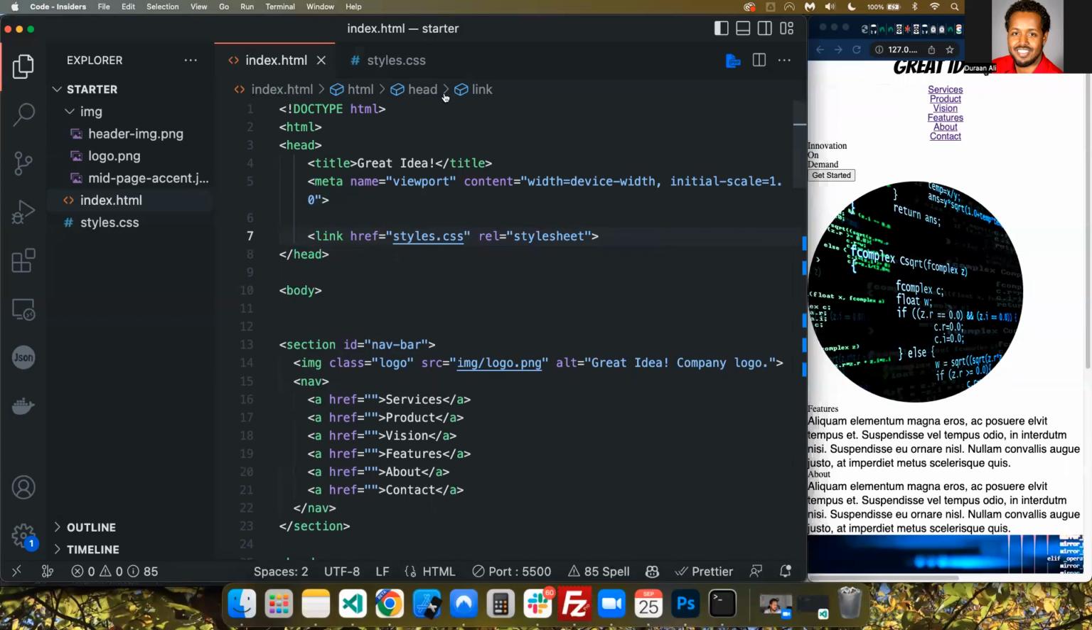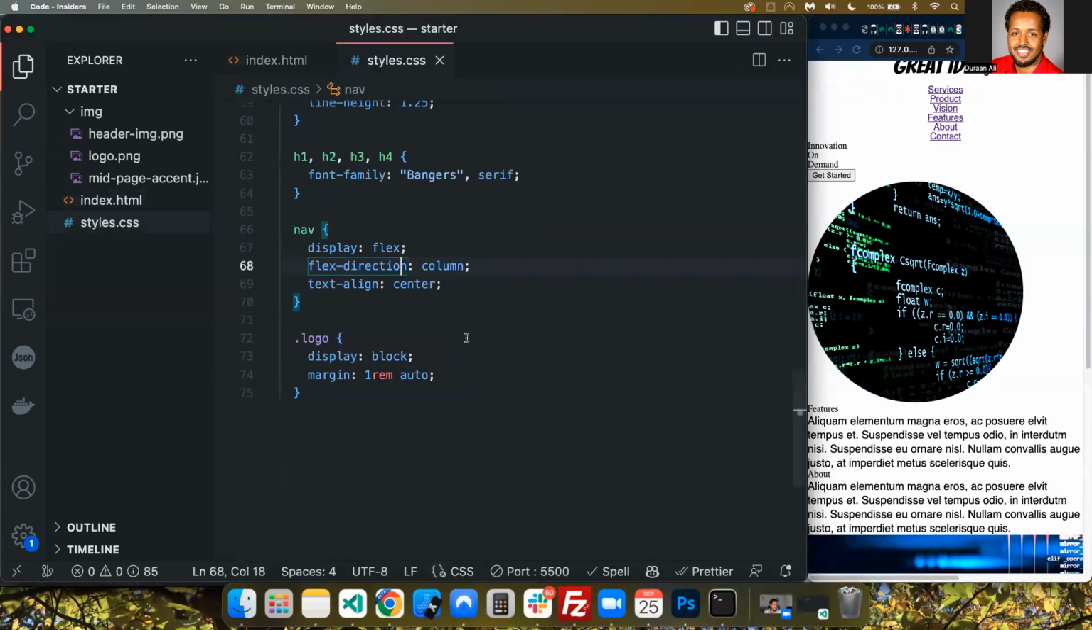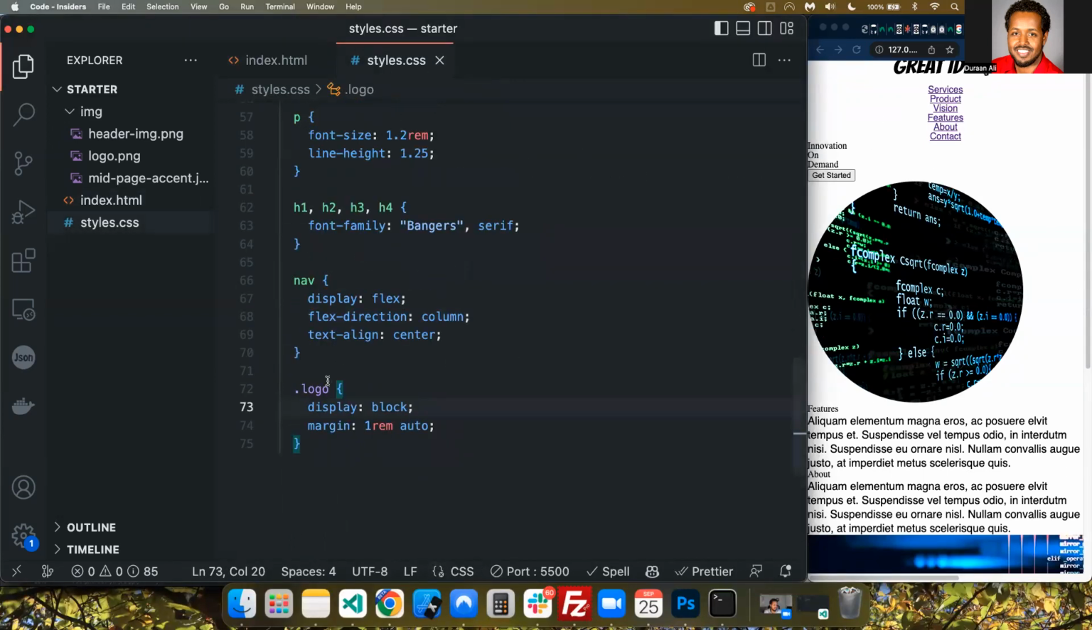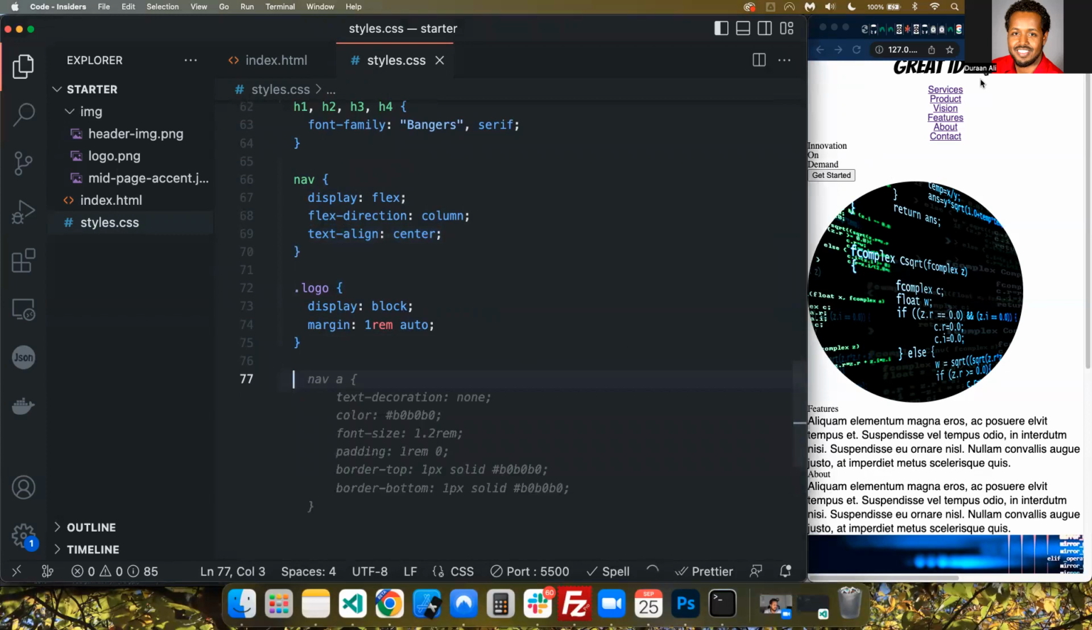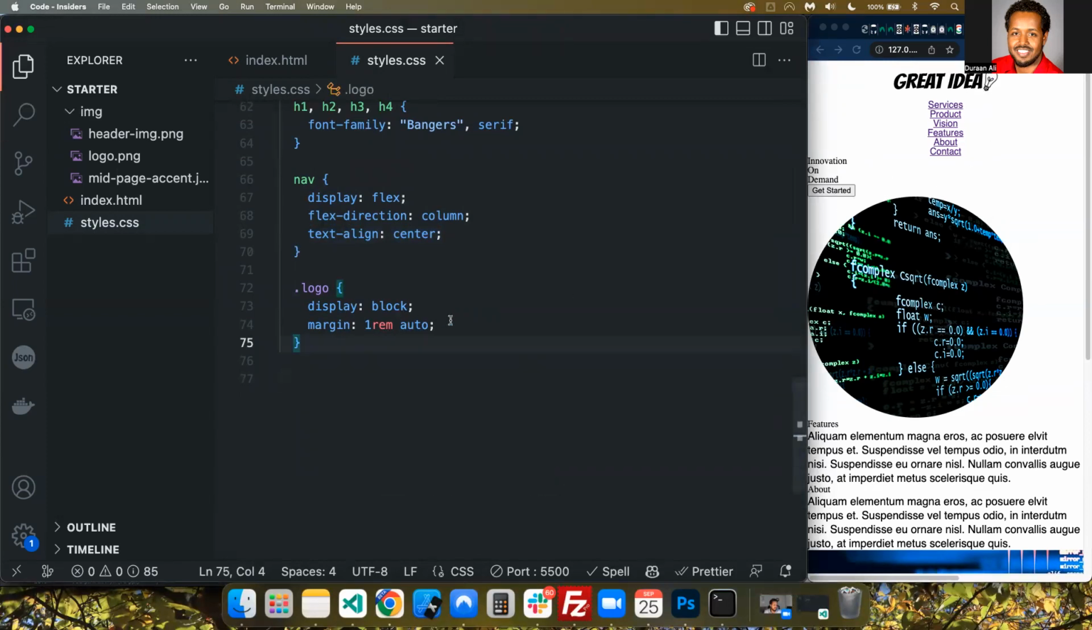Right. So as you can see now, the changes are applying right here. So remember, we made the nav display flex, and then we made them column, right? And the reason we're doing this is we're starting with mobile first, and then after that, we're going to make it desktop with the media query. All right, so we added the logo. The logo is in the center, as you can see, and also it's a block. It means the navigations can go here to the right side. All right, let's add more.